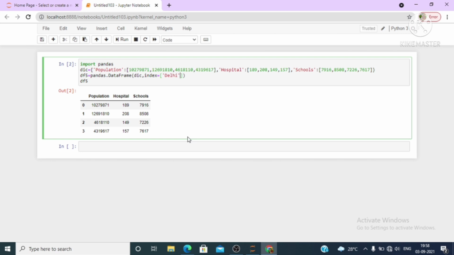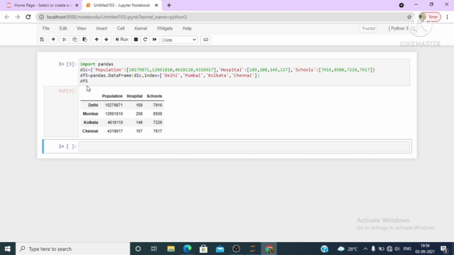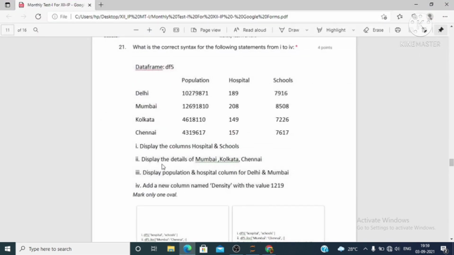Delhi, Mumbai, Kolkata and Chennai. All must be enclosed in quotation marks because they are strings, so that's why we are using quotations. So again run, and now see your data frame is ready. So see the first question: display the columns hospital and schools.